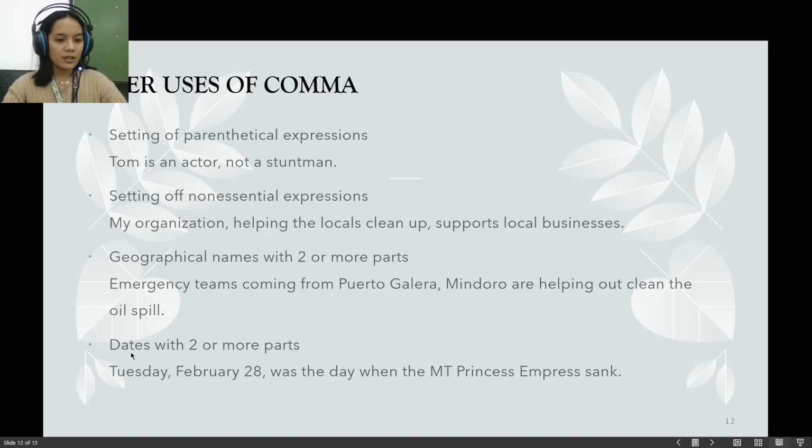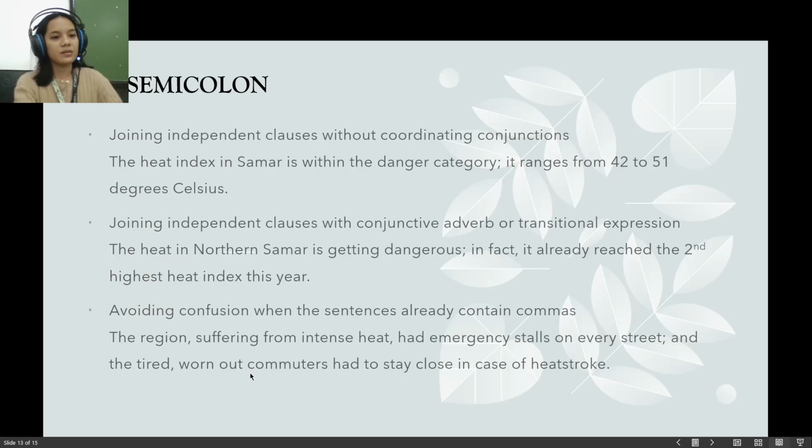And last, we have dates with two or more parts. An example is: Tuesday, comma, February 28th, comma, was the day when the MT Princess Empress sank. So February 28th is also referring to Tuesday, which is already in the sentence. So we put a comma before and after the date there.